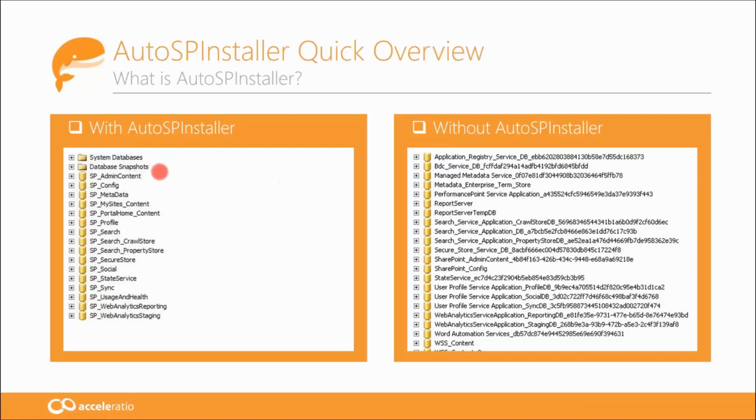But when you use AutoSPInstaller, you get something like this. So you have complete control over the naming conventions. You can sort all the databases that serve one farm with a prefix for every single database. So it's much easier to maintain a farm like this.